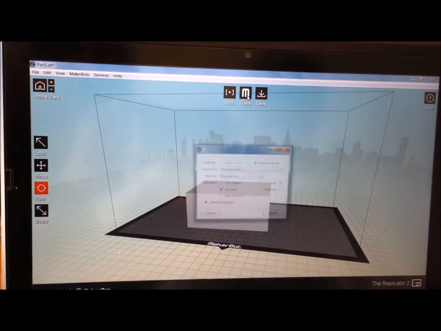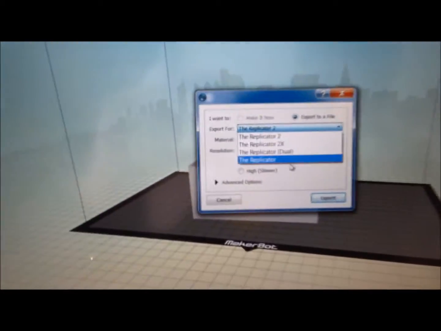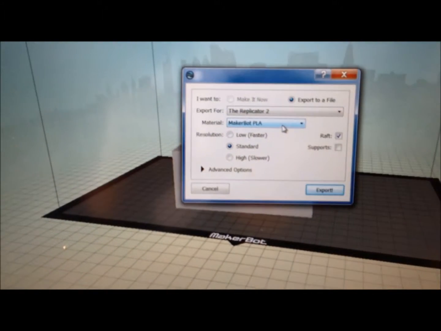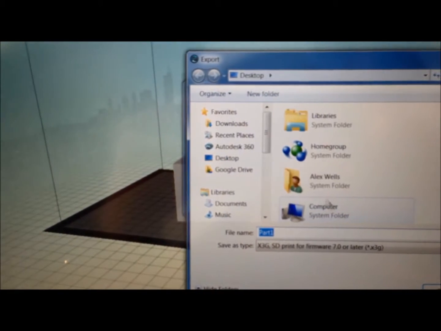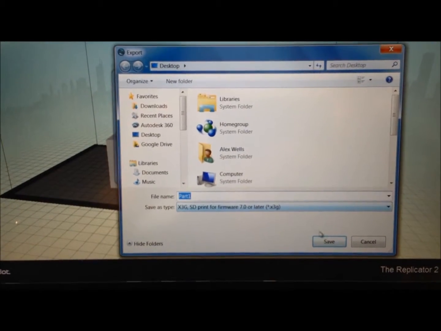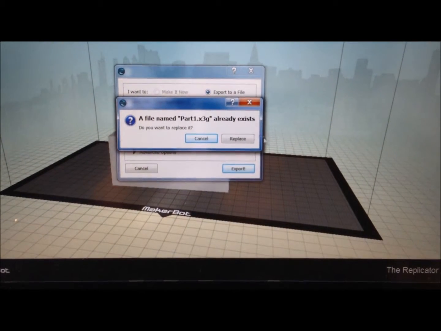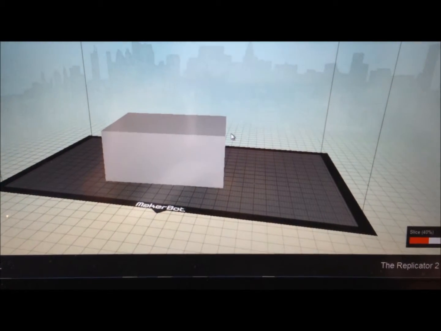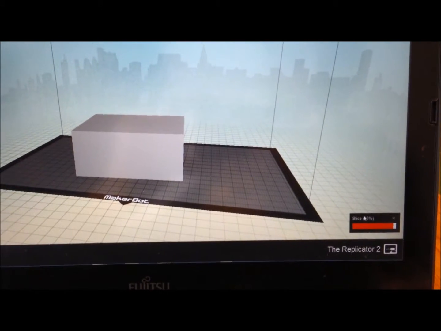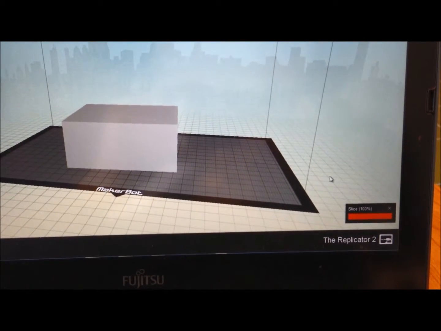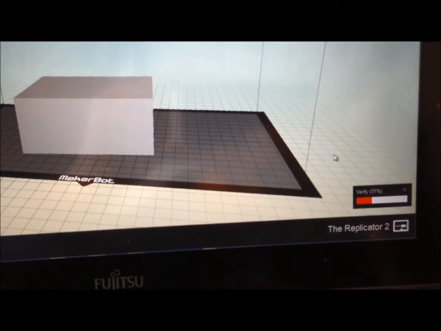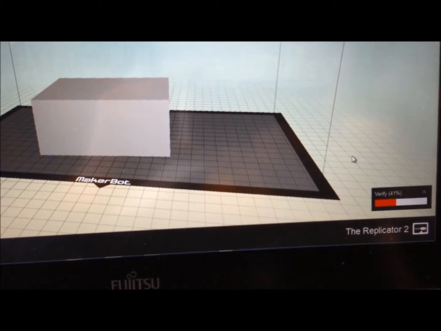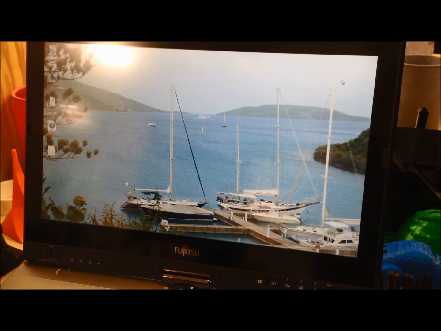Once this is done, go up to the top and click Make to change your file once again into a file that is compatible with the 3D printer. Choose your material and press Export. This file is called a .x3g. Once this is done, your file is then prepared to be put into a 3D printer and printed. Slicing and verifying takes a different amount of time depending on how large your object is, but once it is done, it is ready to go and no more use of the computer is needed.